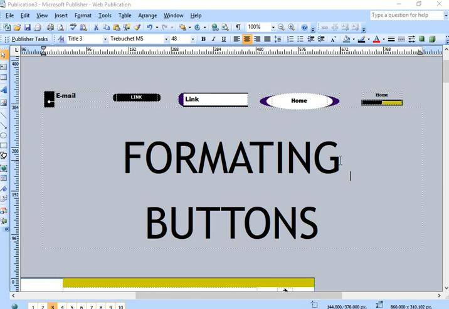Let's try to look at formatting buttons. How do you change the buttons, the way they look? Where can you choose, where can you get the options of choosing the different types of buttons that you're using on your site? These are some of the steps that we want to look upon today.